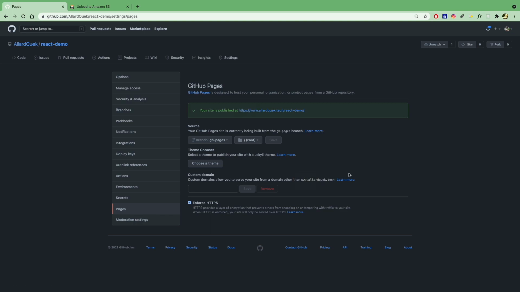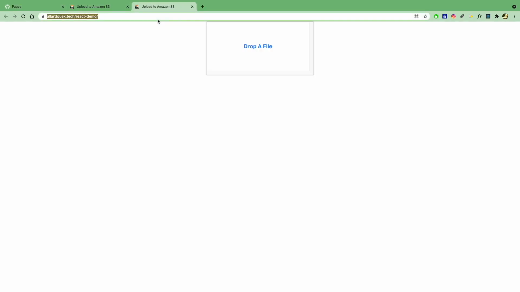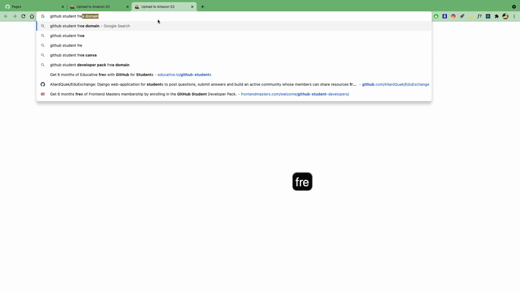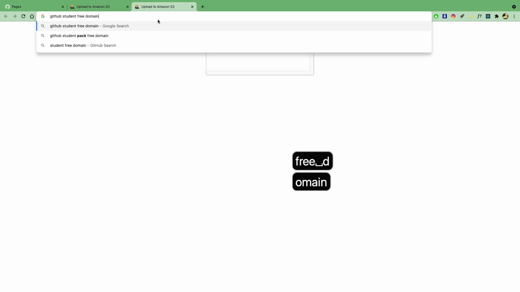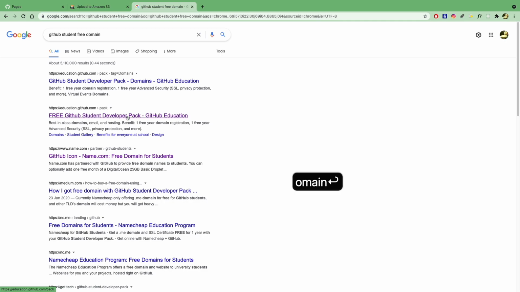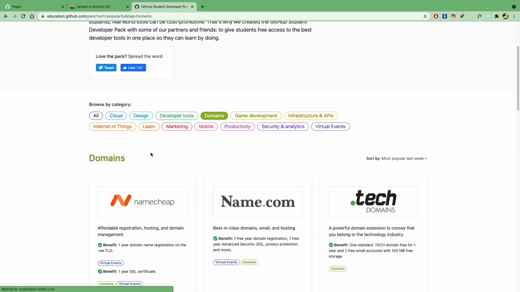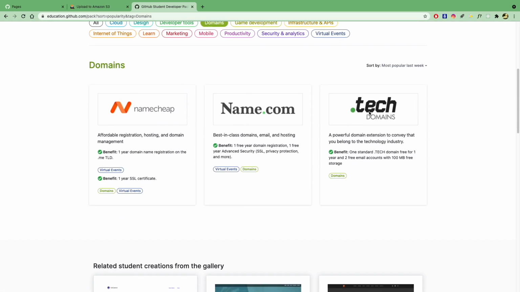And now to set up the custom domain, the first thing you'll need, of course, is a custom domain. So if you don't have one, there are many places that you can go about getting a custom domain. If you're a student developer, then you can just search for GitHub student free domain. And let's look at the options. We have this over here. Or rather, let's go to the previous option, domains, and you can see that GitHub offers you 3 options. So these are sites that you can use whether or not you're a student developer.